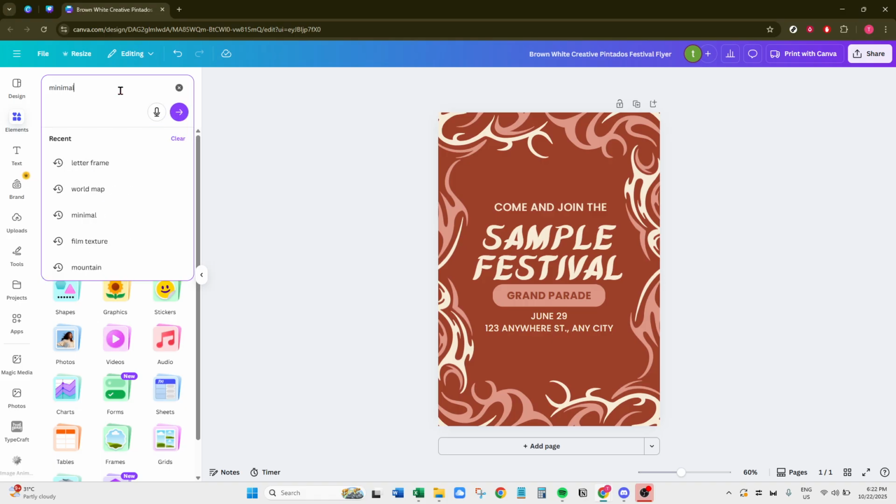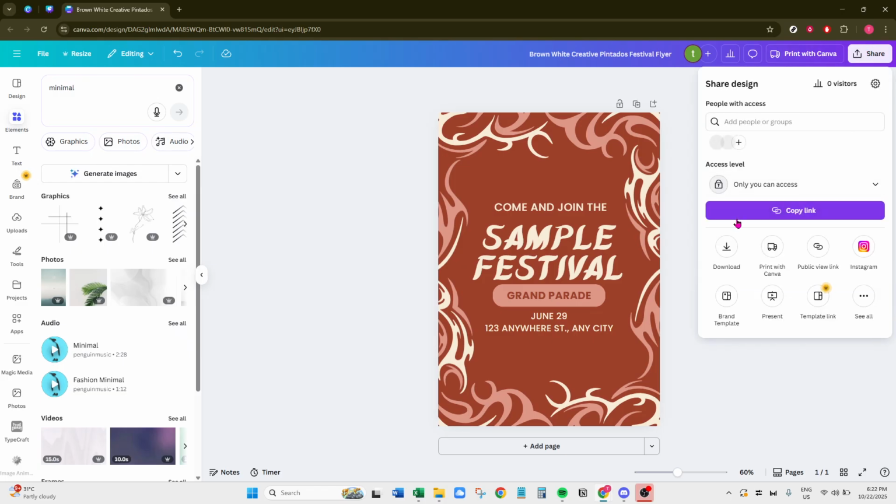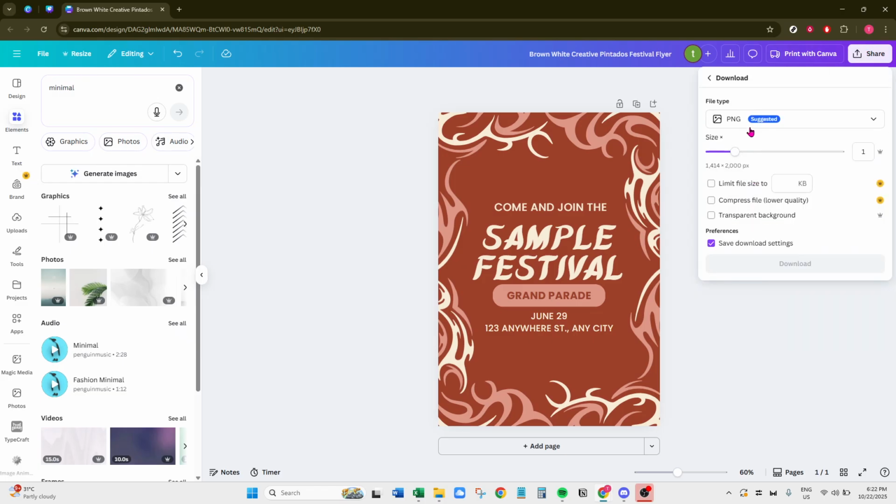Once you're satisfied with the design, it's time to save your work. Click on the Share button at the top right corner, and from the drop-down menu, choose to download your flyer. Canva offers several formats, but for most uses, the PDF or PNG options ensure high quality. Choose the one that best fits your needs, and voila, your flyer is ready to go.